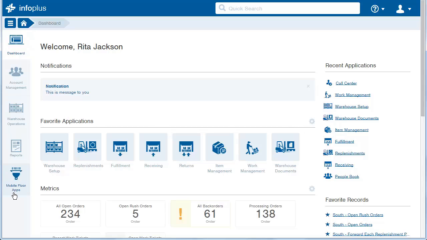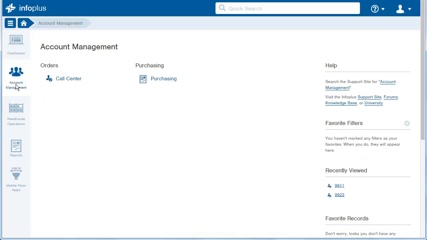Tabs down the left are groups of functionality. Based on your roles and responsibilities, you may see different tabs here. I'll go ahead and access the Account Management tab. These are the apps within the tab, and along the right you'll see additional quick links. I'll get into the Call Center app.